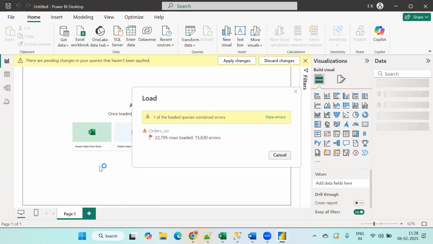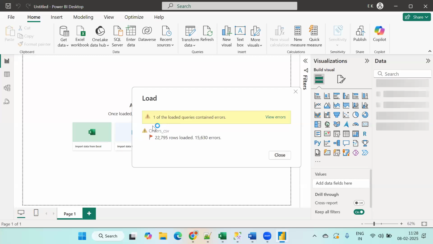Okay. And I will show you one thing here. So see what we are getting here. It is showing me the error. Okay. It is telling me that you have an error in your document which you are trying to bring in. Okay. And errors are due to the fact that there are certain transformations which are required in order to get into the Power BI desktop.